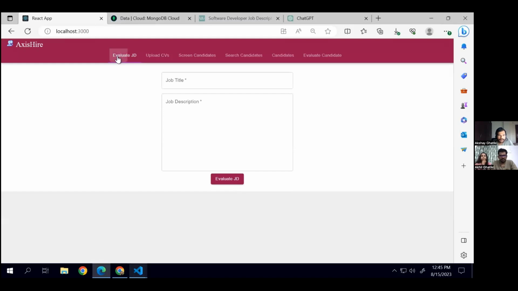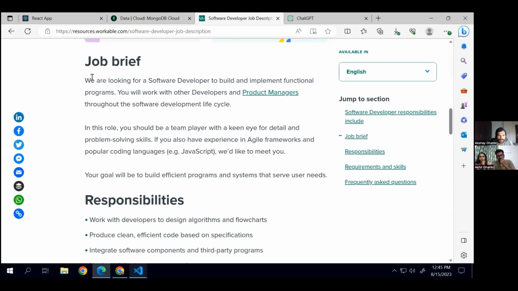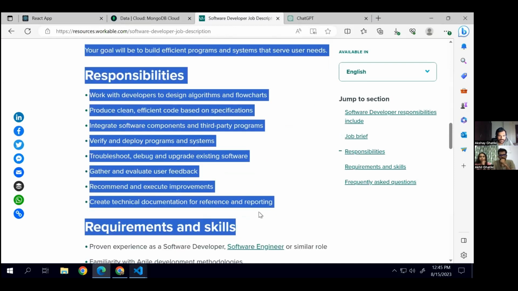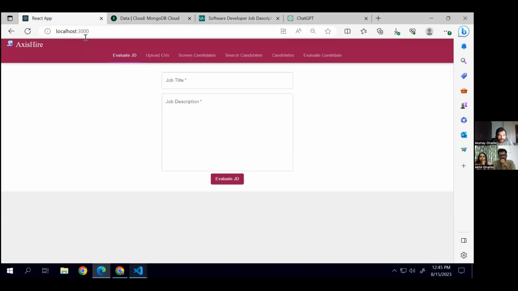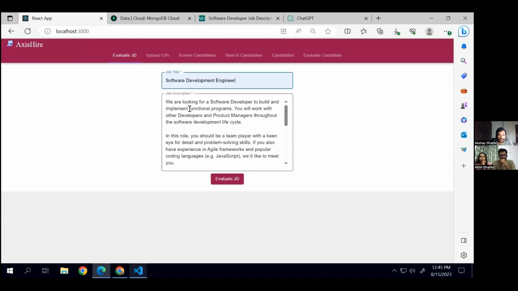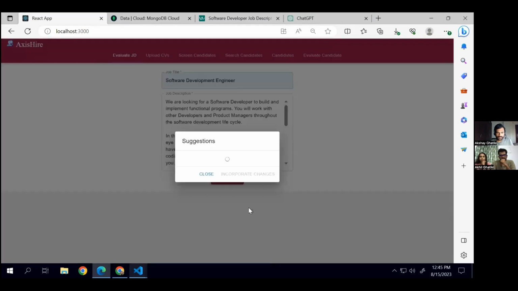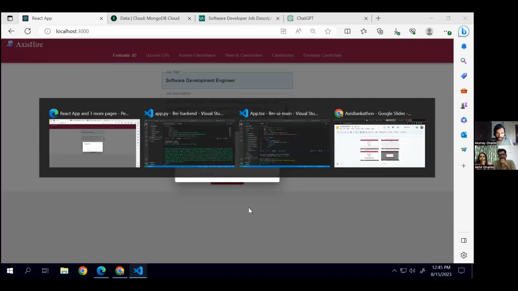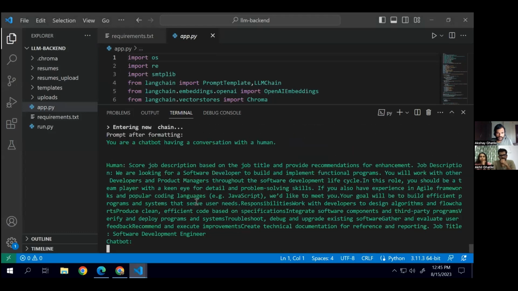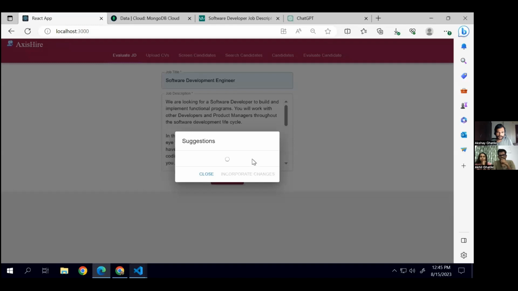And coming to evaluate job description, I'm picking up a job description from a website. I'll be feeding this to our evaluate job description functionality. Right? So I've given this here, and I will be giving the title as software development engineer. So I'll try to evaluate now. We can see it has hit our backend here for evaluating the job description.